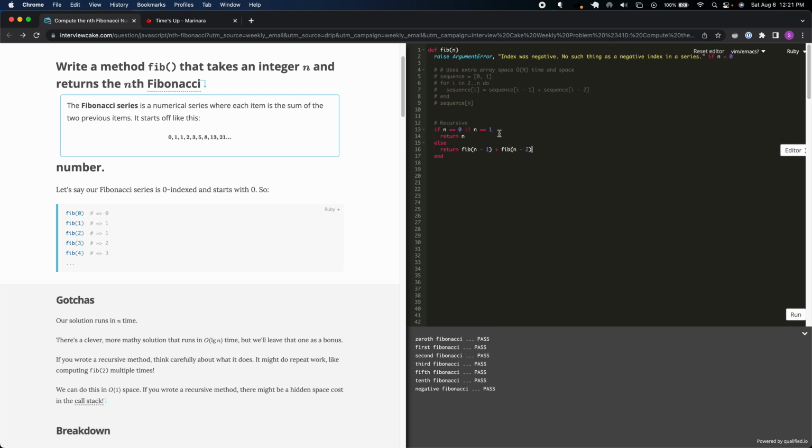2, if n were 2, we would pass this and we go into here. 2 minus 1 is 1, which would call again, and that would just return 1. Fib of n minus 2 would be 0, and then return 0, and then would return 1. So that means the position of n, we're returning the number 1, which is correct.